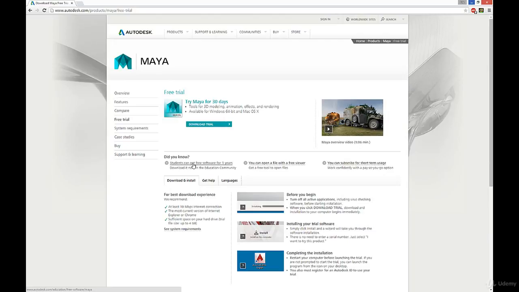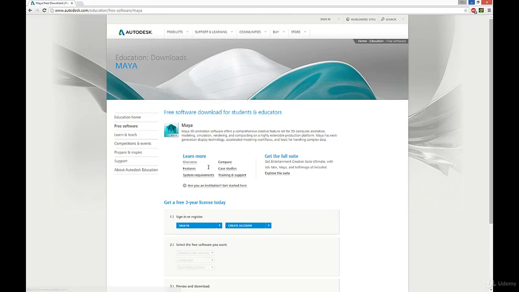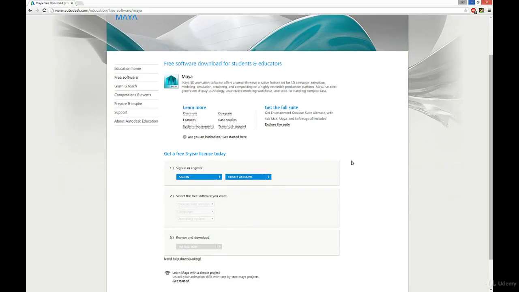So we're going to go ahead and go to this one. If you don't have a student account, you can go ahead and do the 30-day trial. We'll click on this one here. And when we come into the student trial for students and educators, we can look down at get a free 3-year license today. The first thing we need to do is sign in or register.